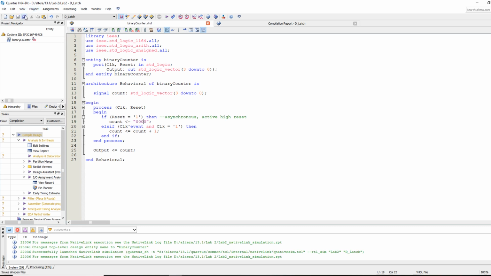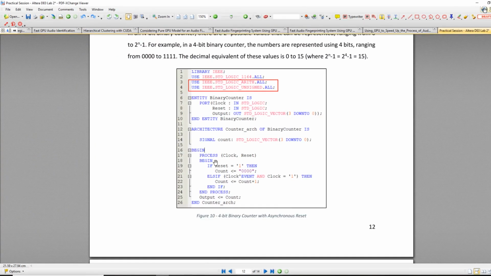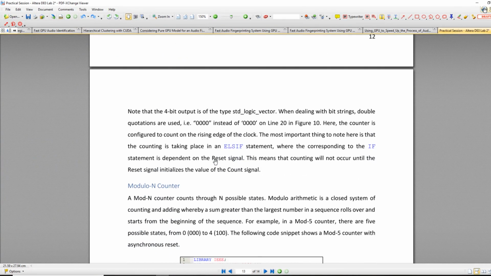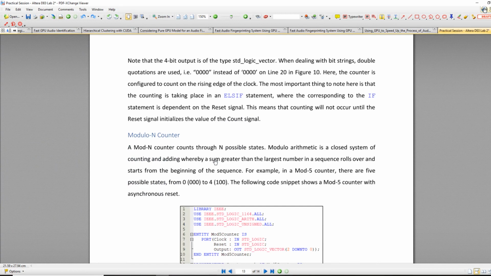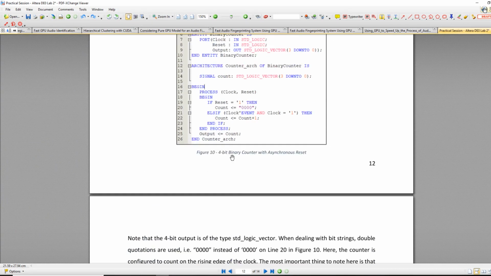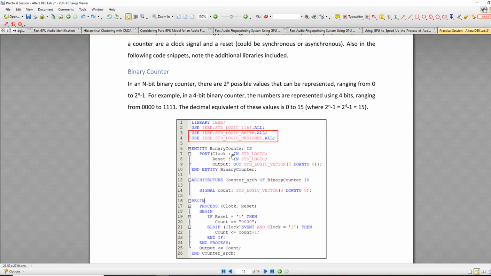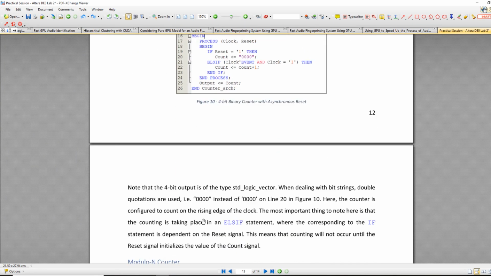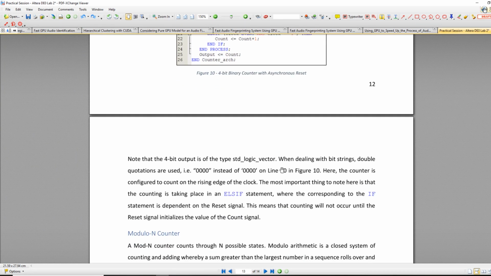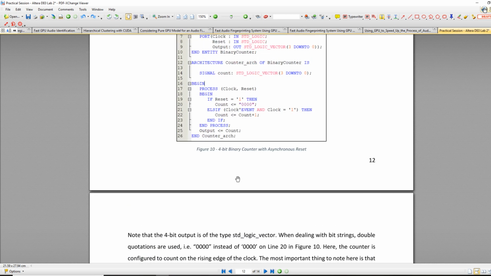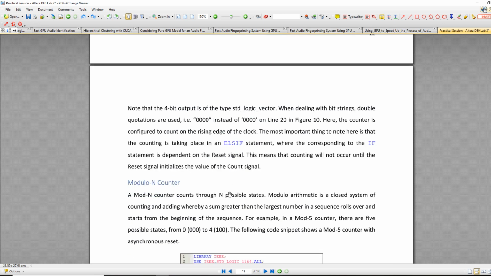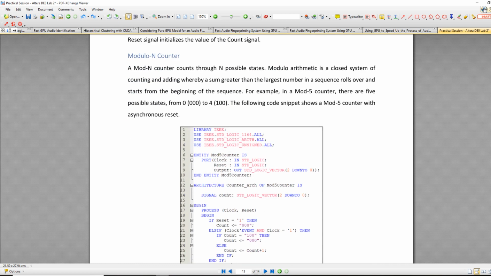Save my changes there, and we can move on to the next topic, which under the field of counters, we are going to look now at modulo n counters. All of the details of the counter that I may have skipped would be stated in the lab script here on pages 12 and 13. Okay, so let's go on to the modulo n counter now.